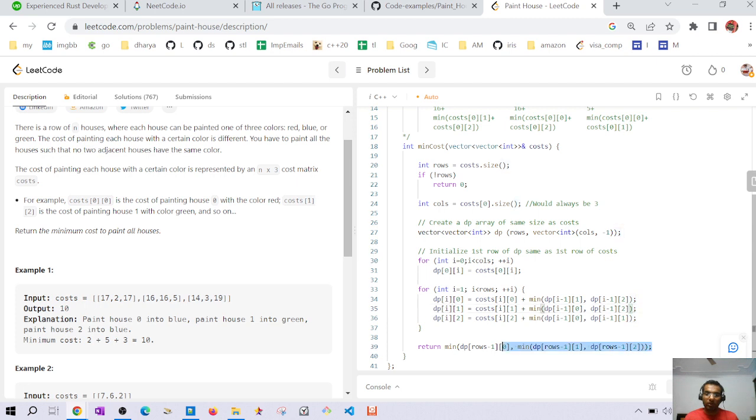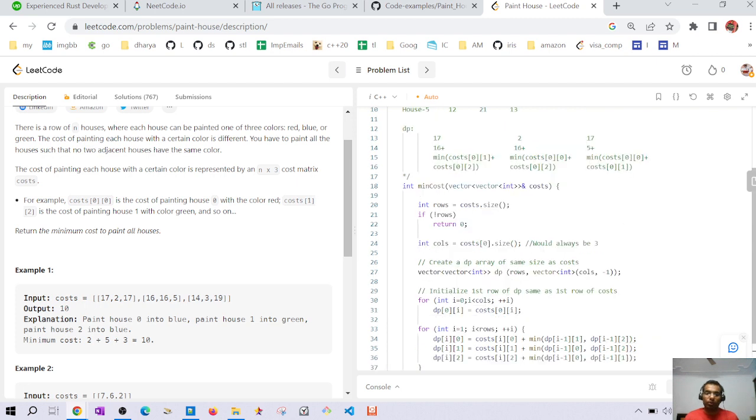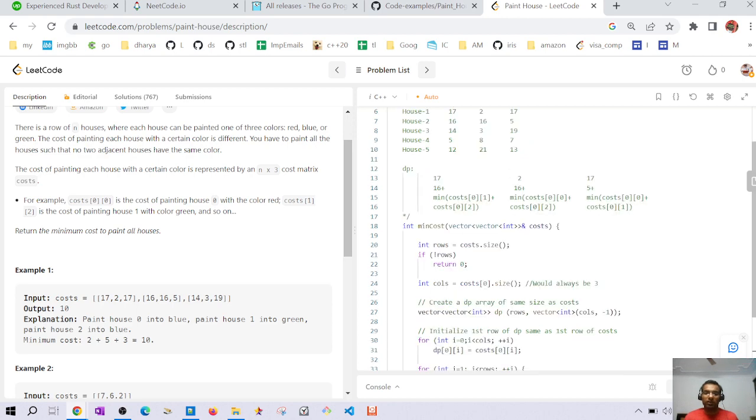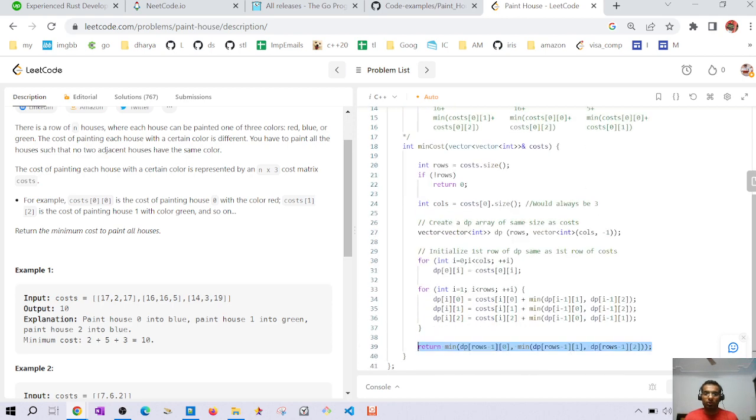And finally, we will return the minimum of the last row of the DP array. The time complexity of this algorithm is O(M*N), because of the number of houses we have and the three colors we have. We have to go through every row and every column in order to calculate the DP array and find the minimum from the last row of the DP array.